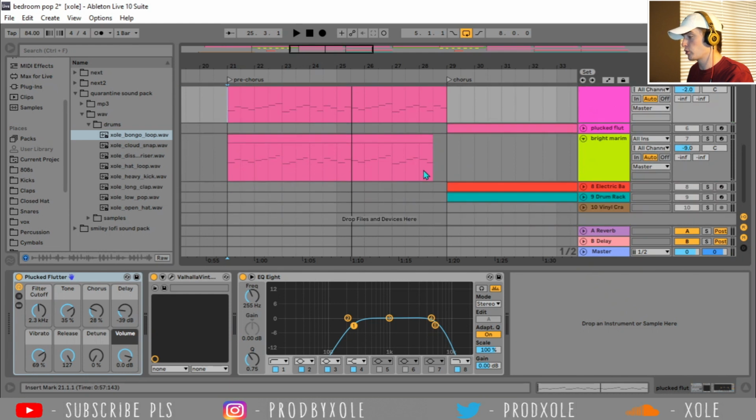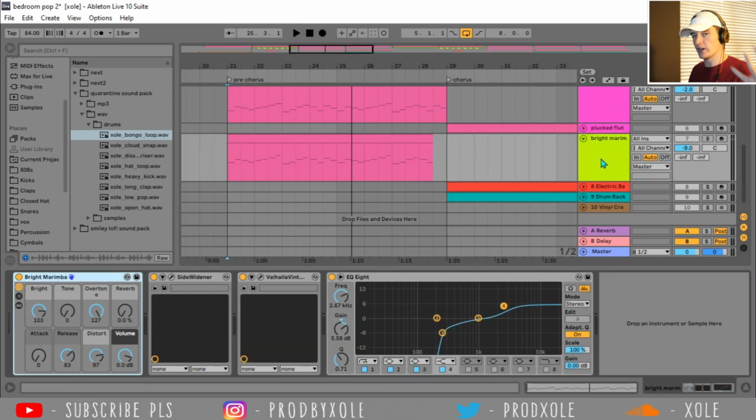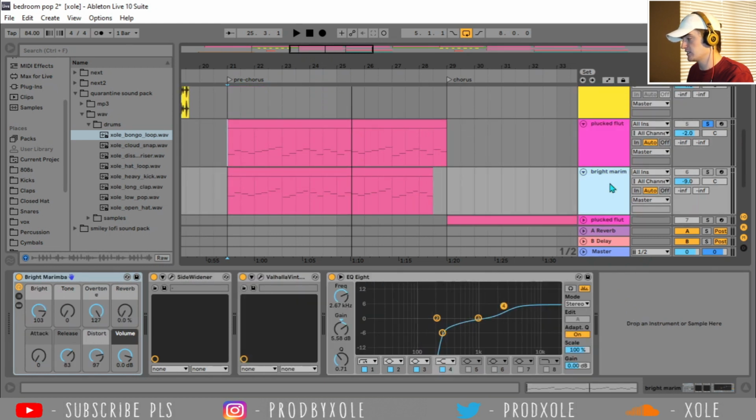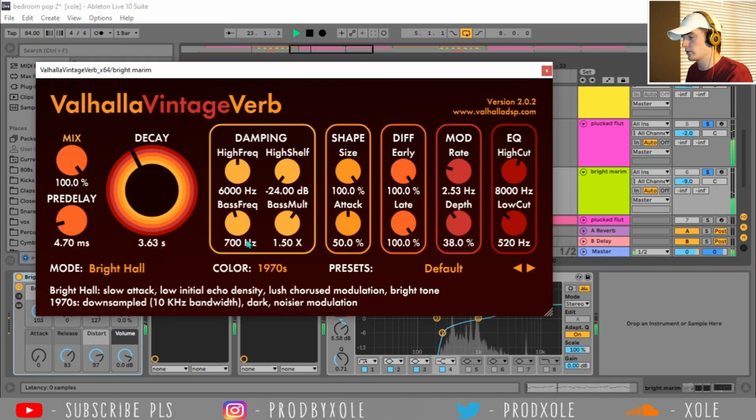And I also throw on this bright marimba, another Ableton instrument, and it's playing the same thing as this plucked flute, but it's pretty quiet, so it's just barely in there. Probably throw in a little bit more reverb. Never mind.